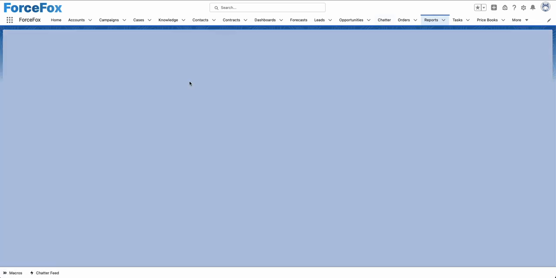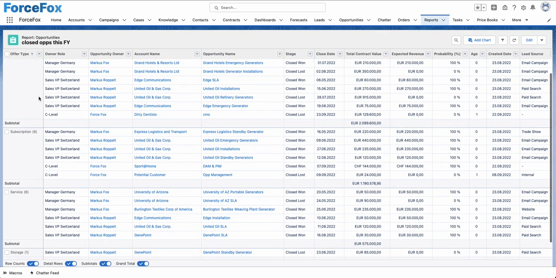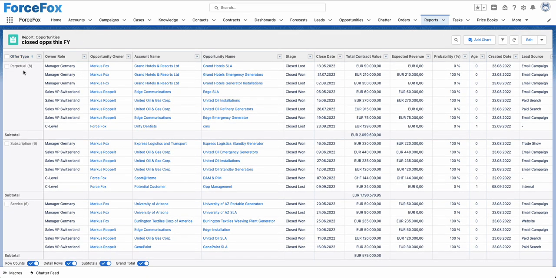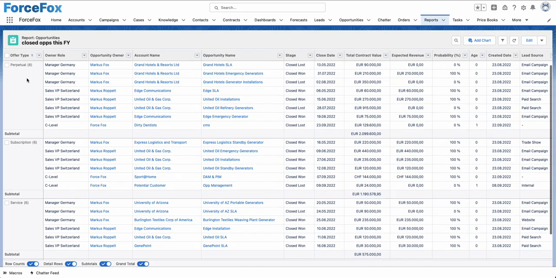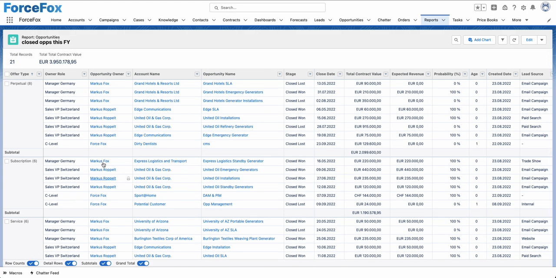I have here one report which is closed opportunities this year. So we have all closed opportunities for this fiscal year. We have summarized it by our offer type. So we have here 8 for description, 6 for perpetual, 6 for subscription, 6 for services, 1 for storage. That's our picklist values for the offer type. And you see here I've summarized it by the total contract value.